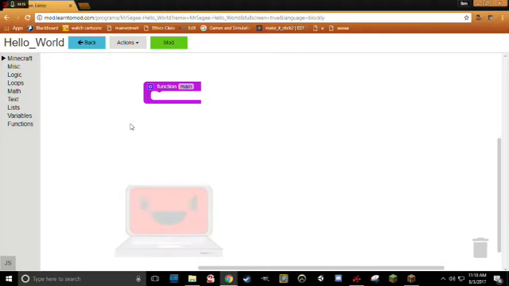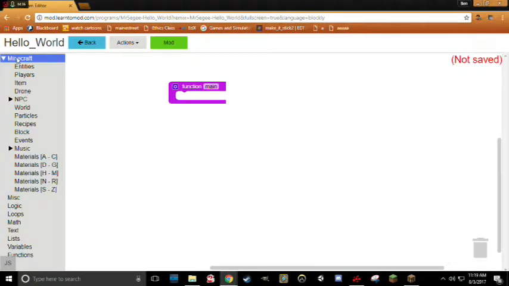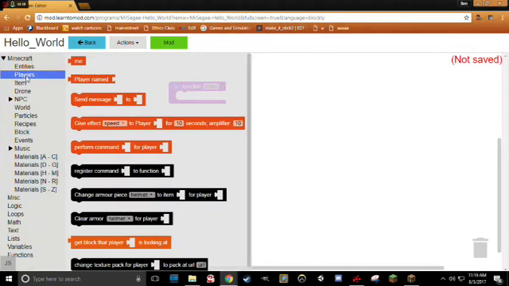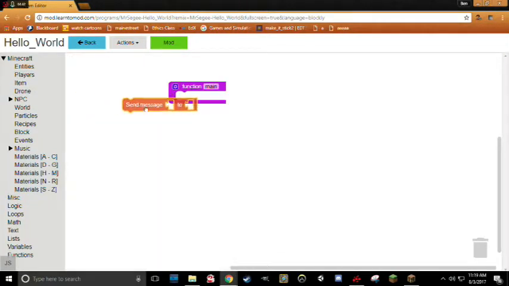Now, let's go ahead and put some code in this function. We want the mod to send a message to the player. Let's get that ready. Let's grab a send message block. You'll find it under the Minecraft tab, under Players. And it's the third block down, send message blank to blank. So we're going to grab that and stick that right into the function.